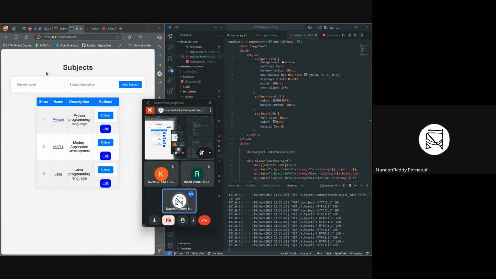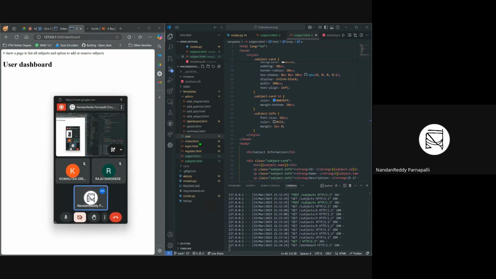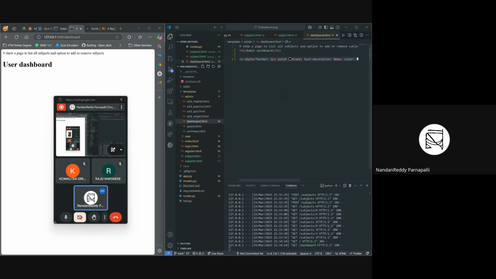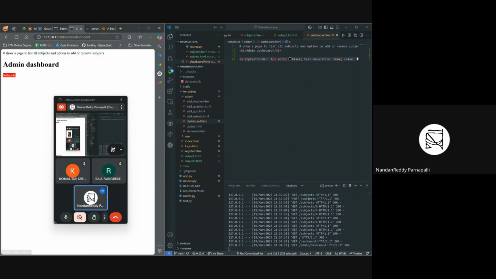So let's go back to home. This is called the subjects page. In the dashboard you will show something like view all subjects. It is not the user dashboard, it is the admin dashboard. So view all subjects. Red is not good. Let's make it blue.